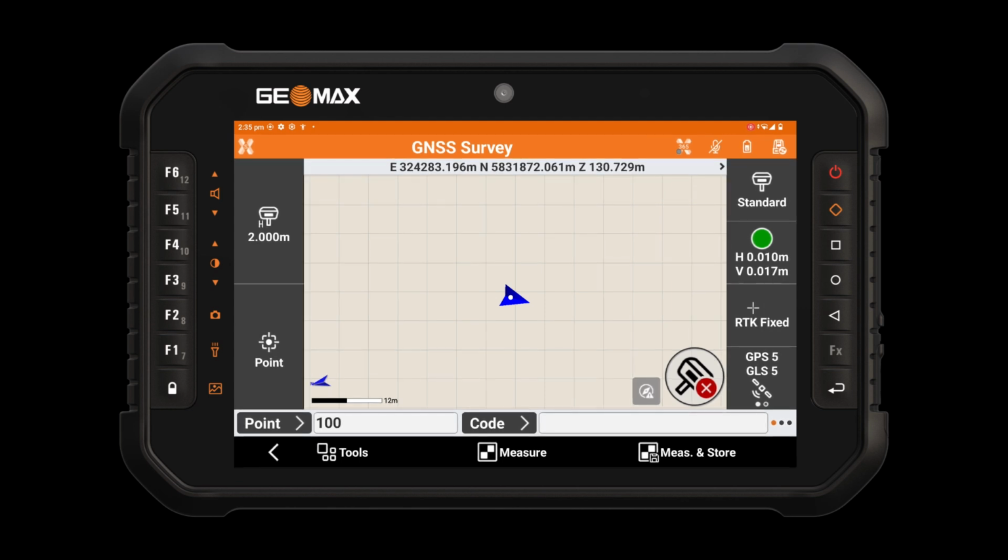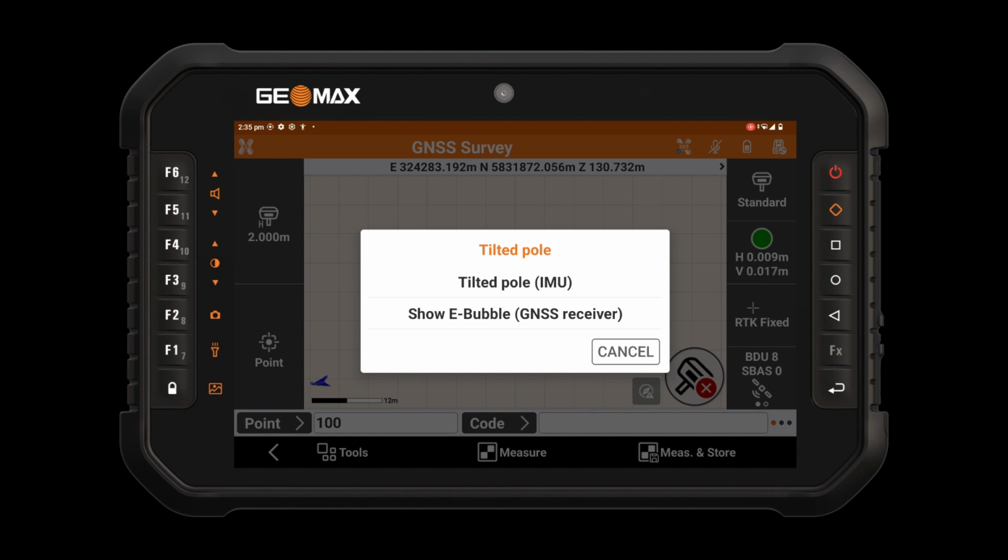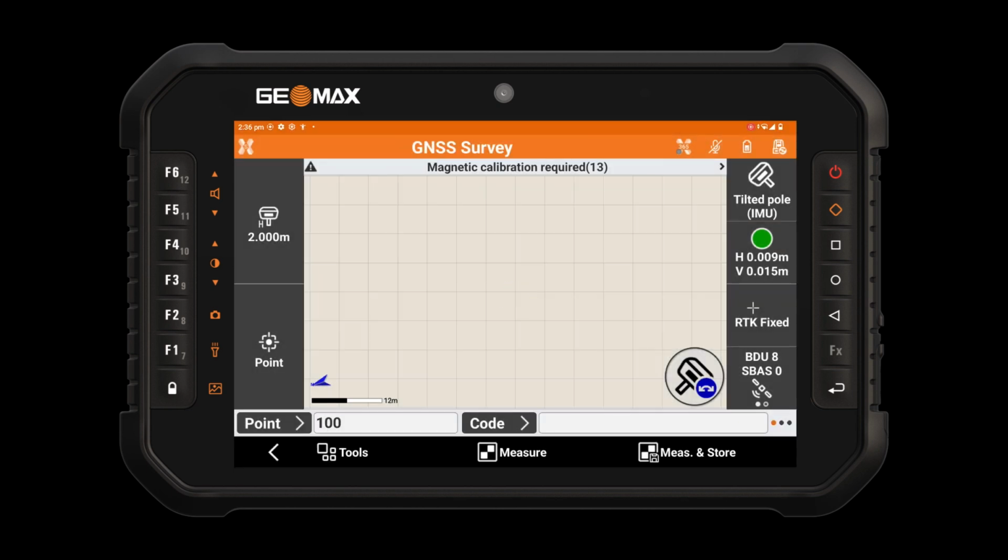On the bottom right of the graphical area is the tilted pole function. Press the icon shown and select Tilted Pole. Move the pole around in circular motions while keeping the tip of the pole on the ground. Once the tilted pole has been initialized, there will be a green tick with a tilt value in degrees displayed. This allows you to store points on angles up to 60 degrees from vertical while maintaining accuracy. This is very useful for storing points on the side of stockpiles, against walls or light poles, and doesn't require you to focus on the bubble level.